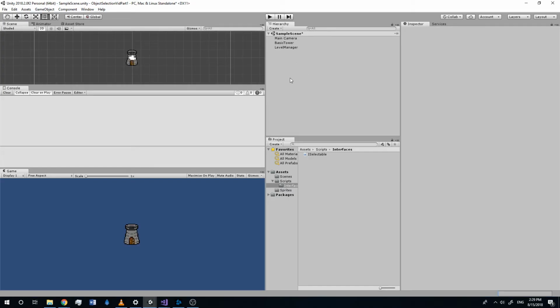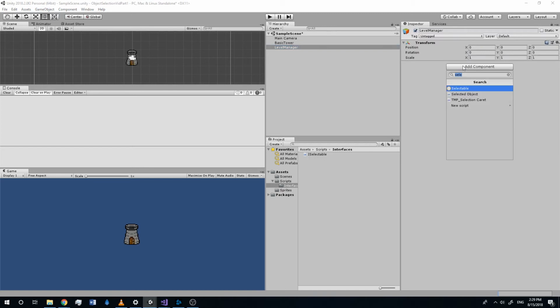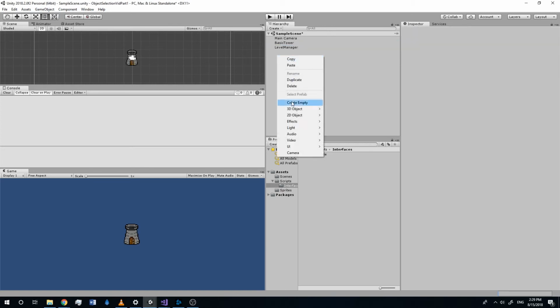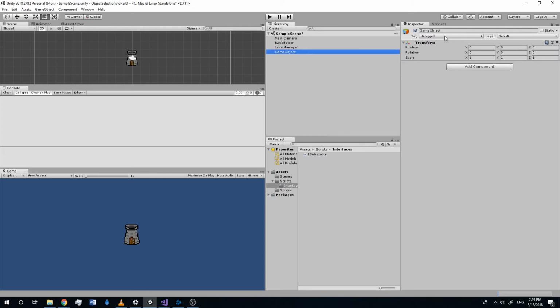Alright, so we're going to test out our singleton. We need to add a component to our level manager. Add one there. Then we need to create another object. We're going to call this test object.